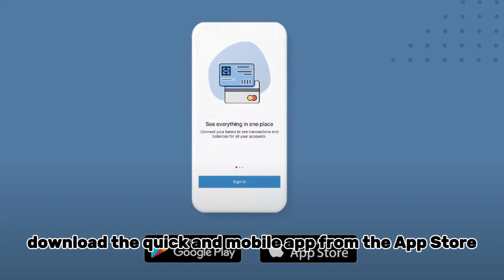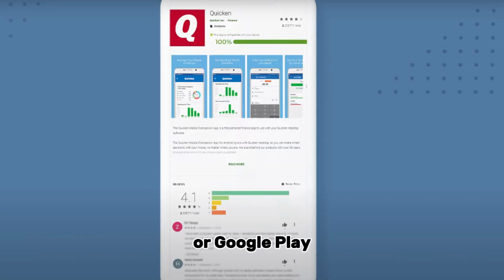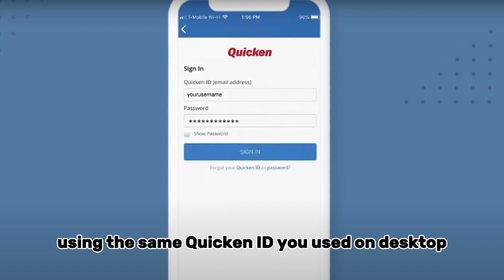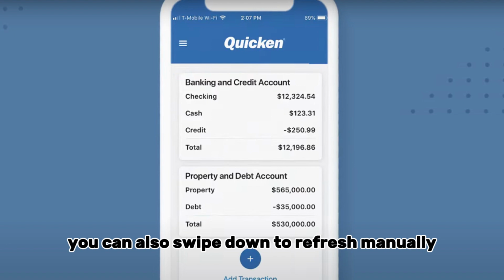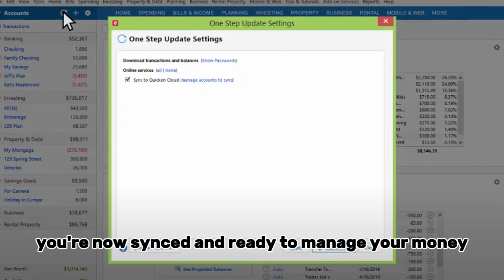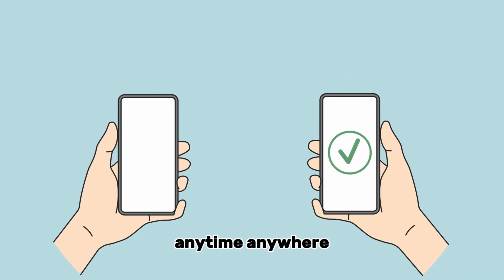Now, download the Quicken mobile app from the App Store or Google Play. Open the app and sign in using the same Quicken ID you used on desktop. The app will automatically pull in your synced data. You can also swipe down to refresh manually. And that's it. You're now synced and ready to manage your money anytime, anywhere.